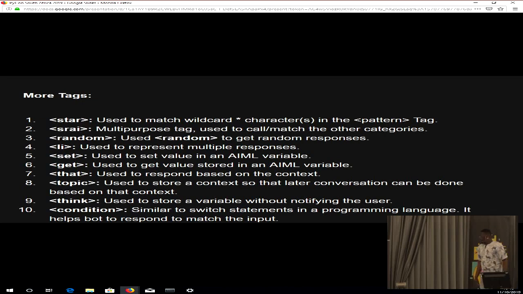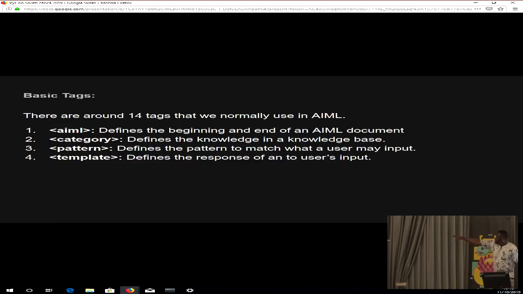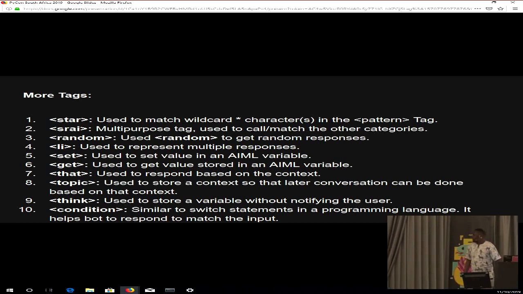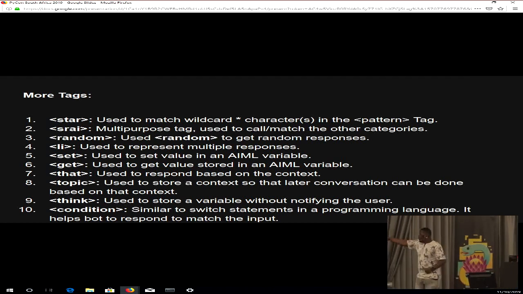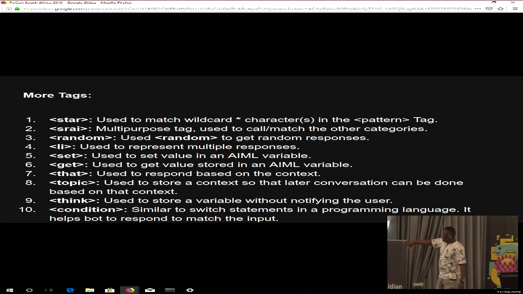So you can see that there are a lot. Did I mention this? We have around 14 tags that we normally use in AIML. There are a lot, so I'm going to show you how to use them in the framework itself. But as long as you understand these tags, like if you have a set of questions and answers, you can simply define them inside of random tags.